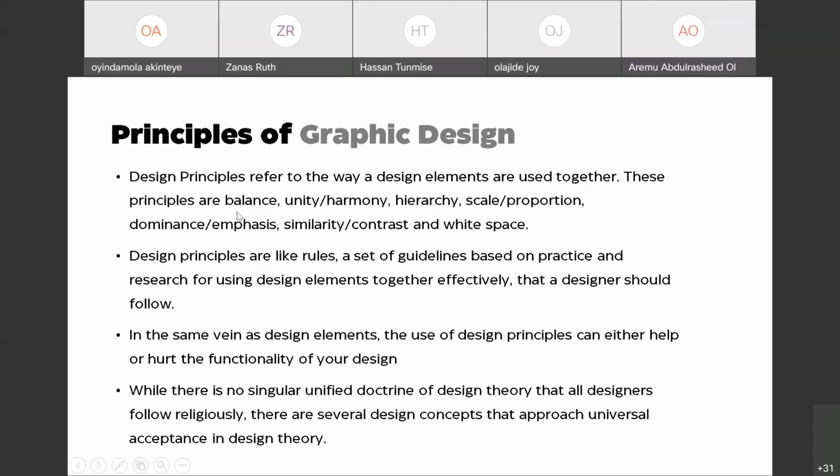So these principles are balance, unity, hierarchy, scale and proportion, dominance, emphasis, similarity, the contrast between the elements, and also white space. Design principles are like rules, a set of guidelines based on practice and research for using design elements together effectively that the designer should follow. In the same vein as design elements, the use of design principles can either help or hurt the functionality of your design.